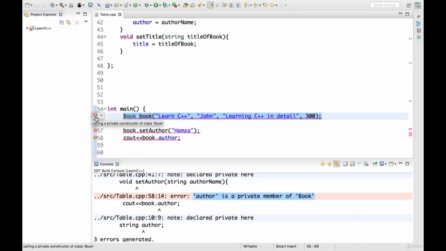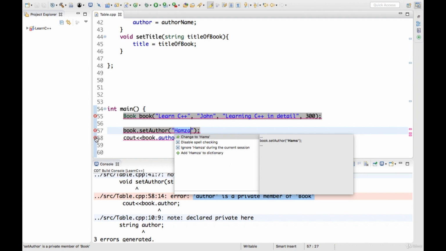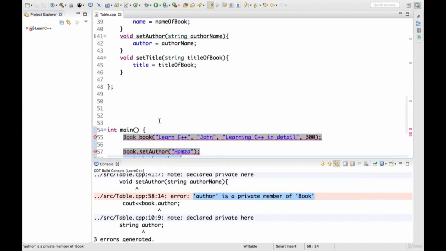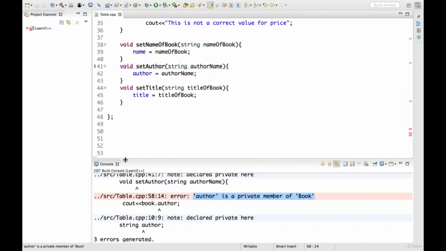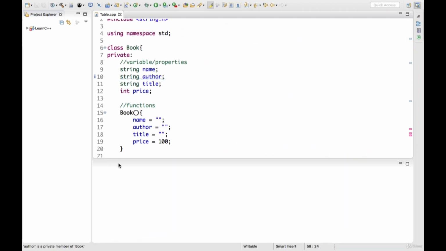Constructor also became private, this setAuthor also became private, and this book.author also became private. So now they are not accessible in main. So if they are not accessible in main, then what is the use of this private access modifier? I will just explain it now.